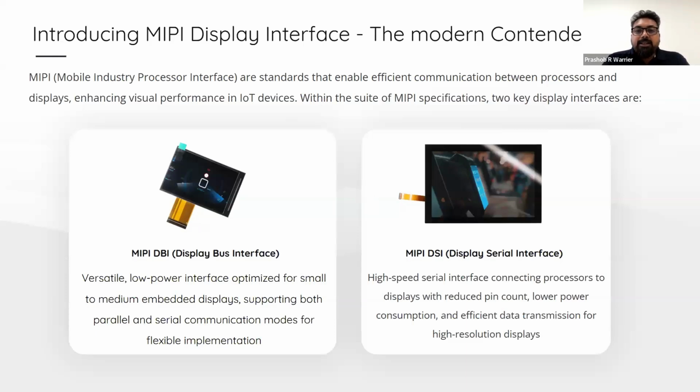Coming to MIPI DSI, the display serial interface, which is a high-speed, power-efficient design that enables high resolution, smooth graphics, and power efficient design for IoT applications. It also provides a scalable, high bandwidth solution for your HD and dynamic interface requirements, or solutions that are graphic rich. So that's where the MIPI DSI display can be utilized.